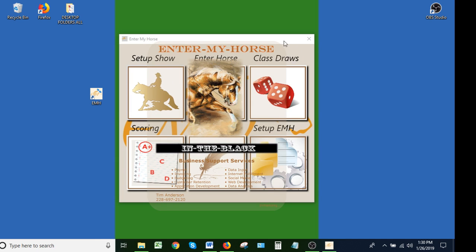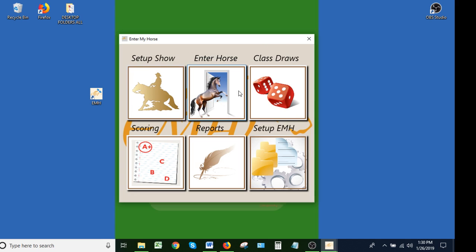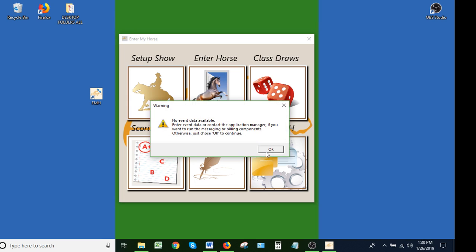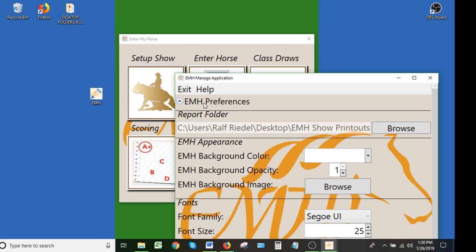There we go. And you will see the 6 buttons that we use. Now this is pretty big right here. I'll show you how you can change your font. But the first place you want to go is this Setup EMH. You're going to go to there. It says no event data available. That's exactly what you want to see. So click OK. You're going to go to preferences.